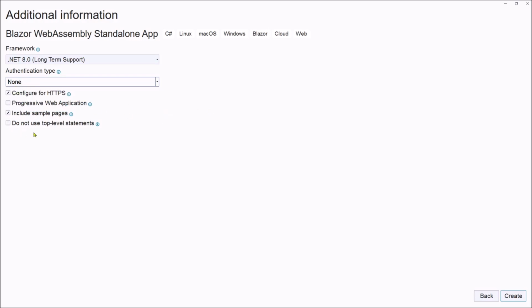Then we have several checkboxes here. The first one is configure for HTTPS. The second one is progressive web application. The third one is include sample pages. The fourth one is don't use top level statements. Since this is the first application, at present I am going to check this. Then I am going to leave this checkbox as is, since we are going to need some sample pages. With these settings, let's create the application. Click create.